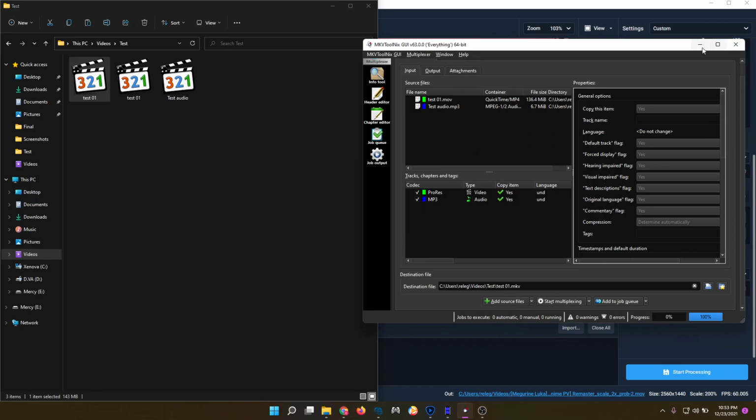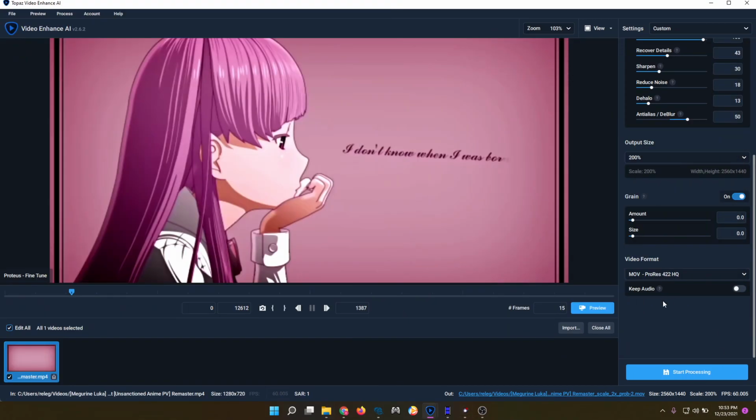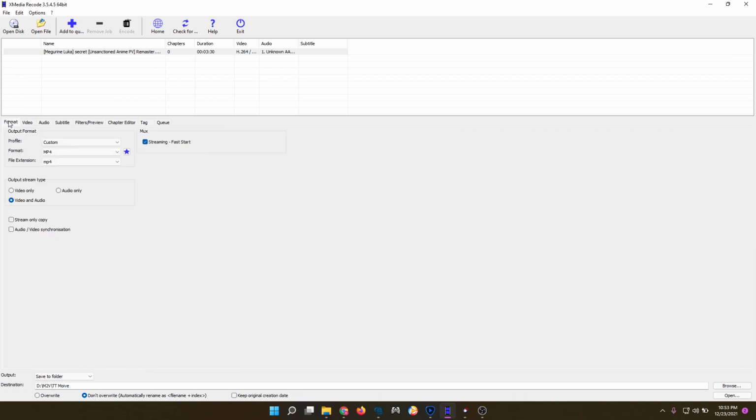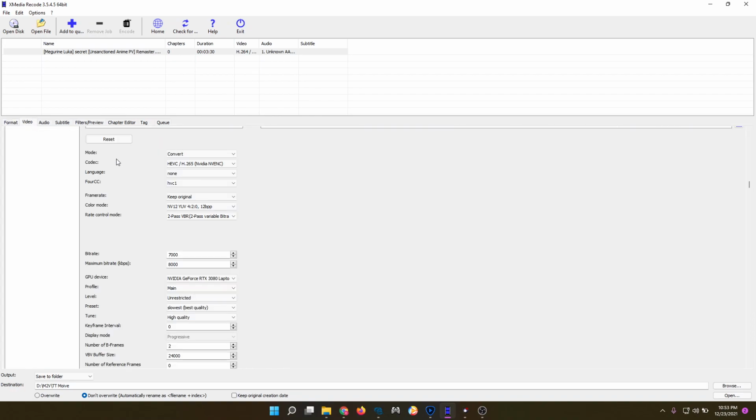But even before that, once you get the MOV file encoded, it'll be a really big file. And of course, we want to compress that. The problem with Topaz is that they don't have H.265 encoding yet. So I use XMedia Recode to make the H.265 profile. You can just use MP4, stream faster for the mux. And then once you go into the video tab, if you have an NVIDIA graphics card, use the H.265 with the NVIDIA encoding, and that'll make it so you can encode really fast.